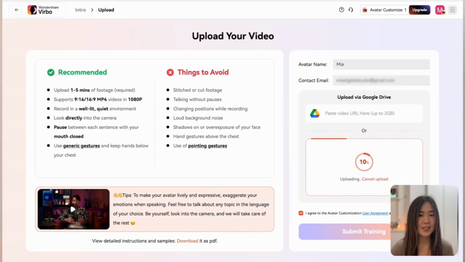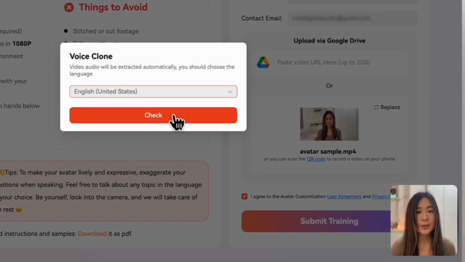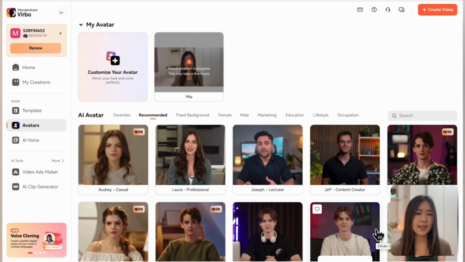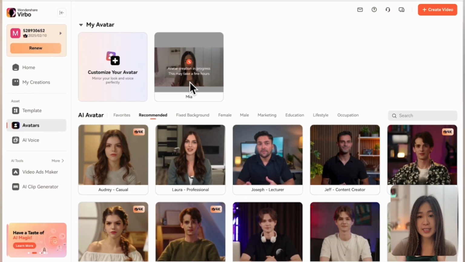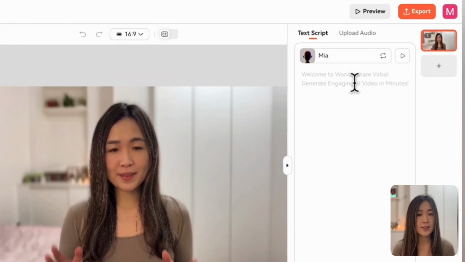Upload a high-quality clip of about 1 to 5 minutes, submit for training, and select the voice clone language. And expect the light avatar to take about 24 hours, while the advanced avatar usually takes 3 to 5 days. When your avatar is ready, you'll find it in the avatar section. From here, creating a video with your own image follows the same process used for any other avatar.